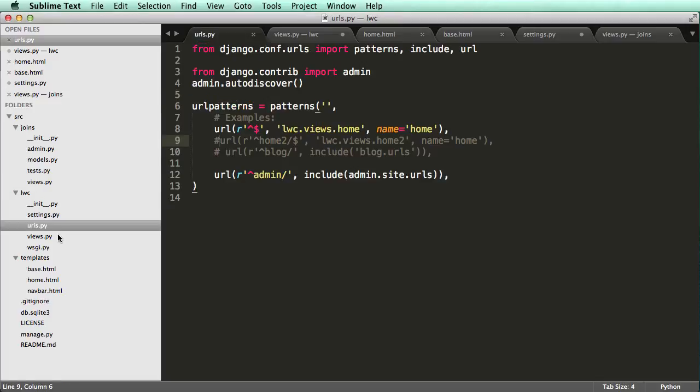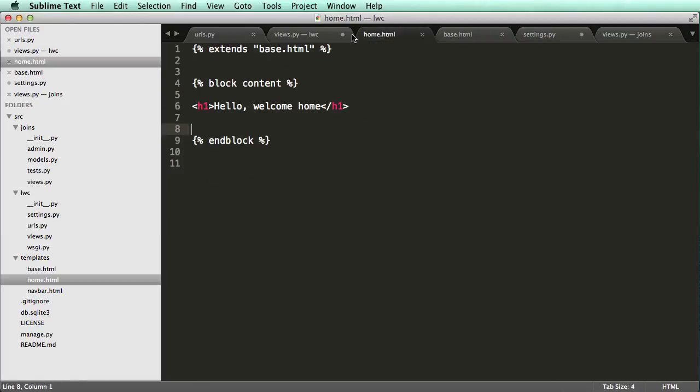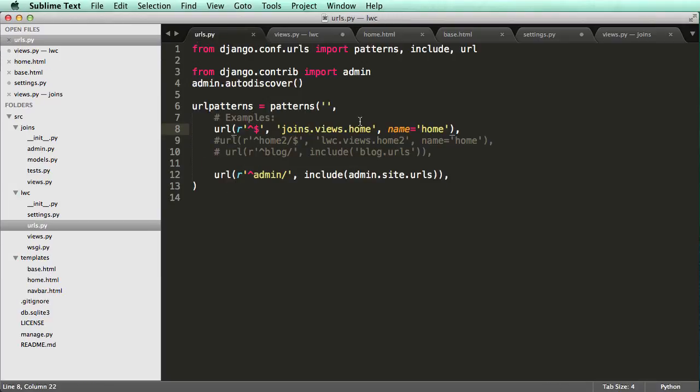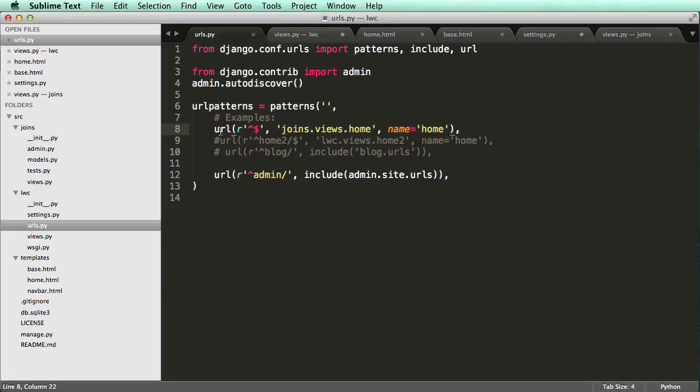So if we go into URLs, all I need to do now is just change this right here to joins. And so it's joins.views.home. And that's where that view now lives. See, so you can actually move things, but you have to remember when you do move something that you have to update things that rely on it. So in this case, we moved the view from one view to another, and then we changed the URL that relied on it to this new spot. So let's go ahead and save it.